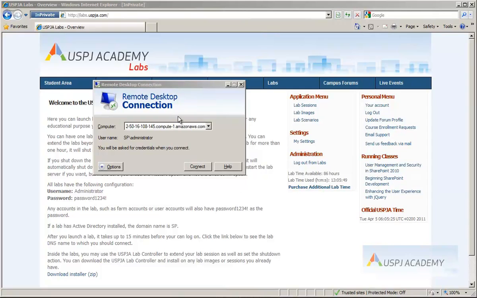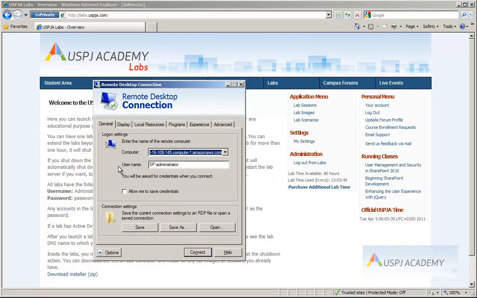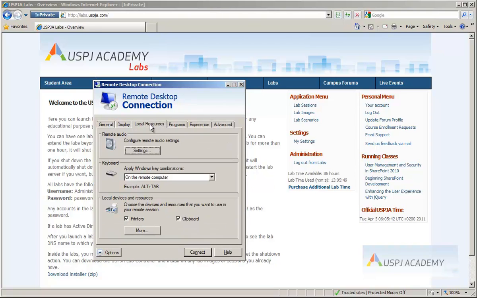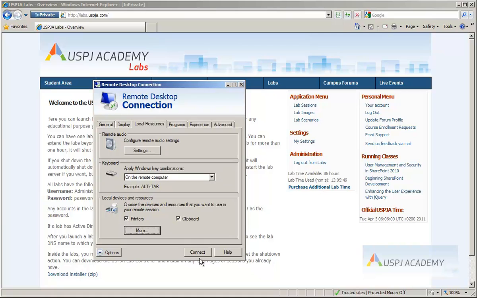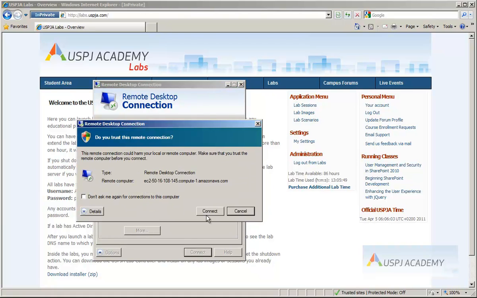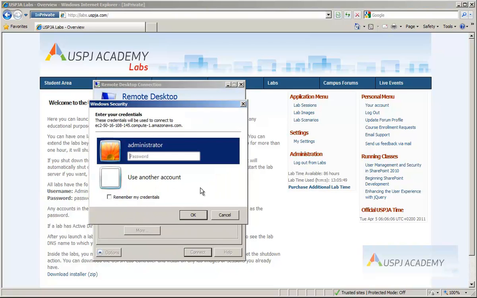If you want to move files between your local machine and the USPJA lab, you need to make some changes in the remote desktop connection application. Click the Options button, and then go to the Local Resources tab. You can then connect any local resources to your USPJA labs. If you want to connect local disks, you can do so as well. Please select the disks that you want to have available on your USPJA lab. You need to reconnect to your lab in order for these local resources to be available.